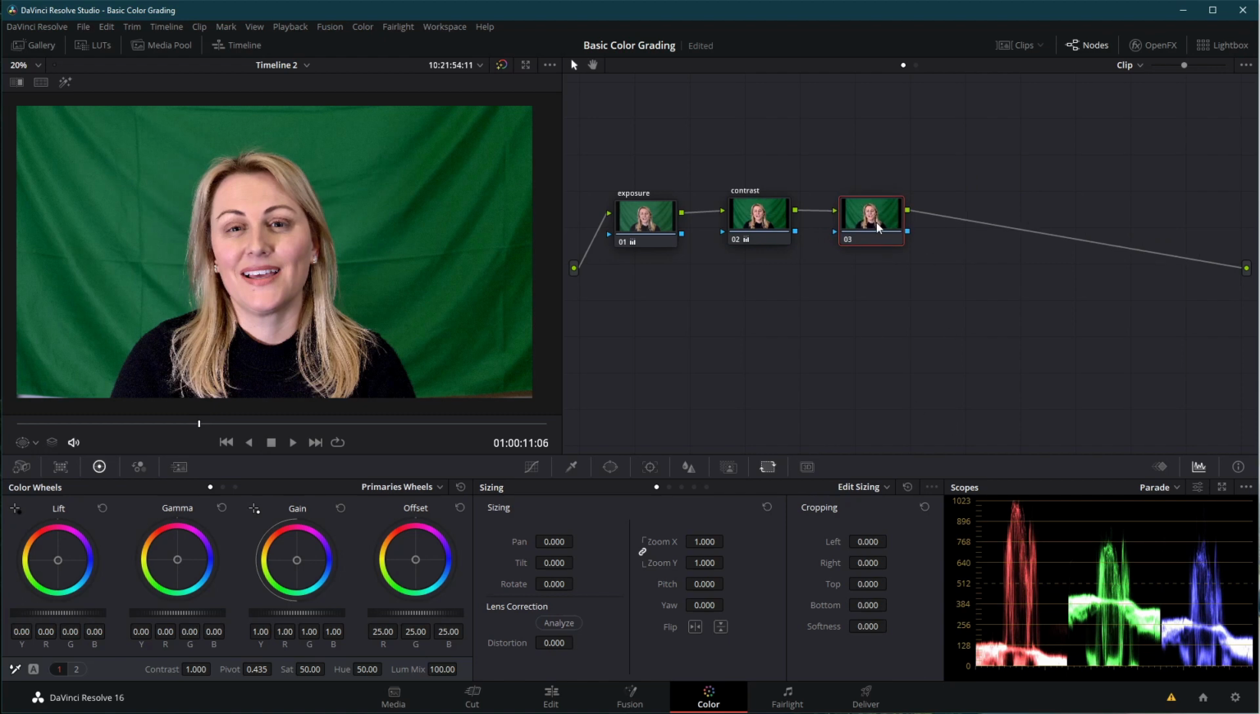Finally, we have our saturation. But with this, if I come down here, saturation is on here, and I'll again use my tab shortcut to label the node saturation.